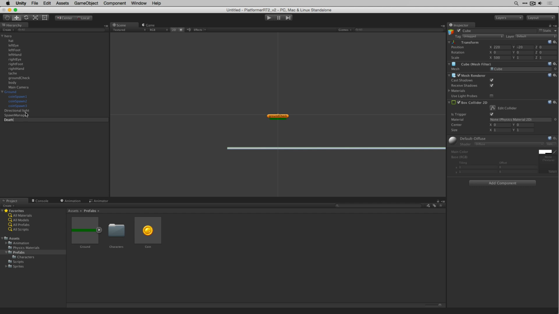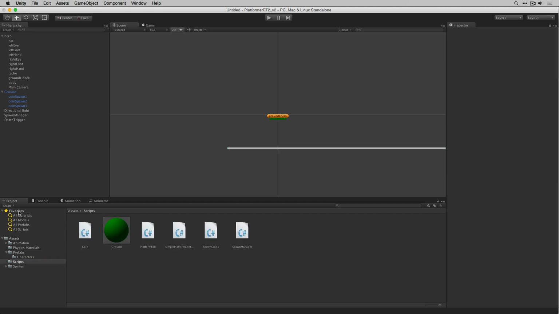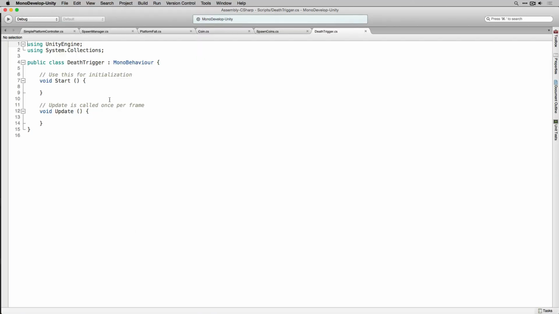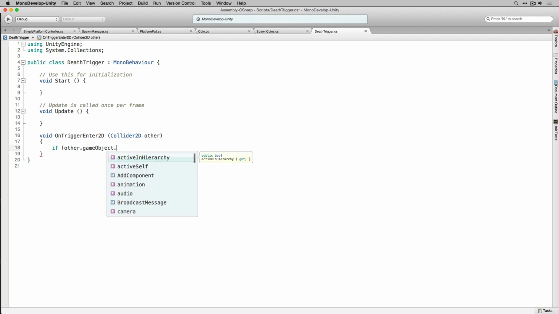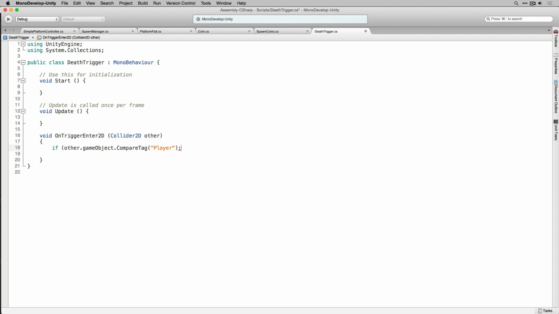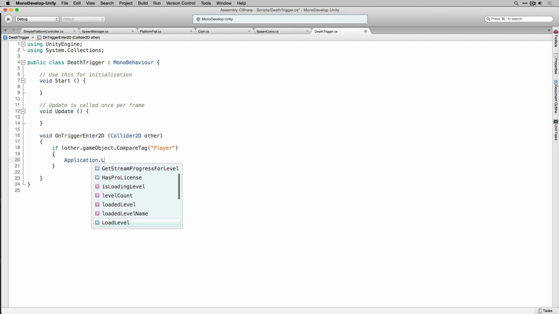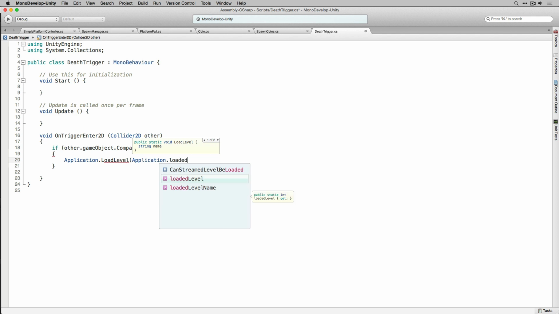We'll call this death trigger. And all we're going to do here is create a C# script, DeathTrigger, and in here we're going to check void OnTriggerEnter2D(Collider2D other), and then if other.gameObject.CompareTag("Player"). So if the thing that collided with this was the player, we are going to do Application.LoadLevel, Application.loadedLevel. So we're going to basically just reset the level, reload the scene that we're in.